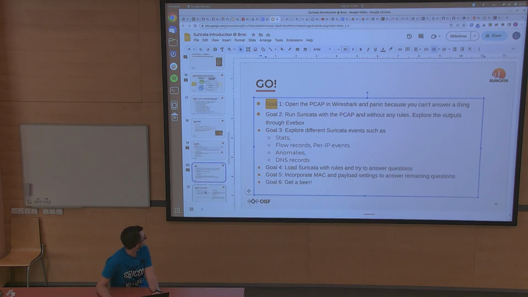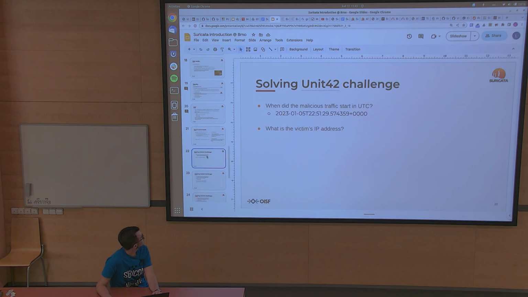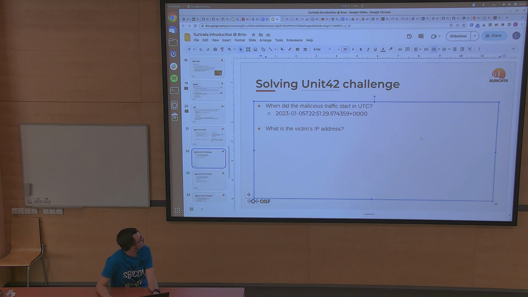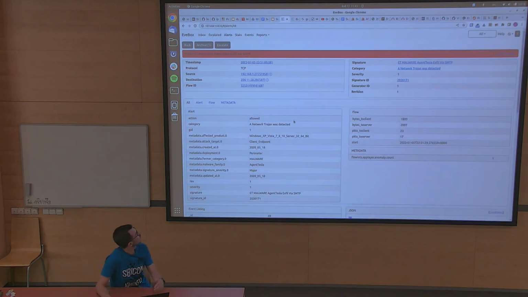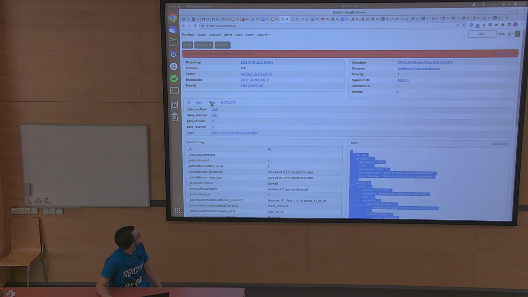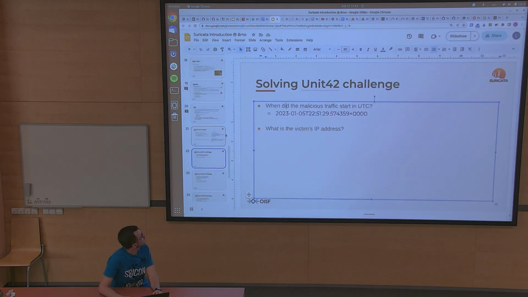Now, what are our goals? So when did the malicious traffic start in UTC? In the timestamp, we can essentially just look at when this alert was generated, look at the flow, and we see that this flow was started with this timestamp. So this is the first answer. Now, what are the other answers?